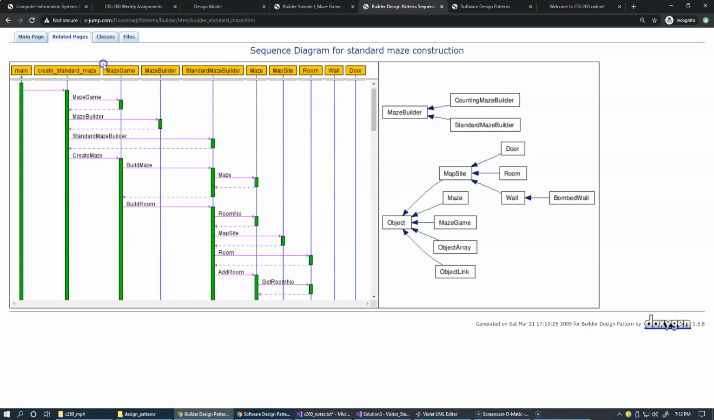So then the maze game, which is our director class right here, has a member function of this class named create maze. And apparently this create maze handles this configuration. So naturally, in order to construct everything, it goes to the standard maze builder, which we just created right here, and we call build maze. So the maze is constructed. So this object right here is already constructed.